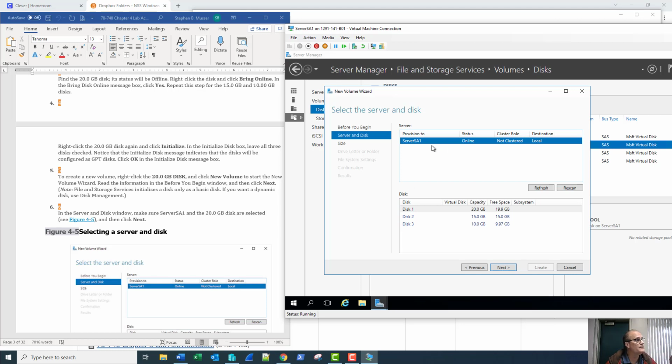Remember that if we had multiple servers listed here to be managed, we could manage their disks without ever being logged onto them. We could remotely manage disks on servers just like we can manage a service on a server. We're going to make sure that that 20 gig disk is selected. It's highlighted in gray. It's right there. We're going to select next.